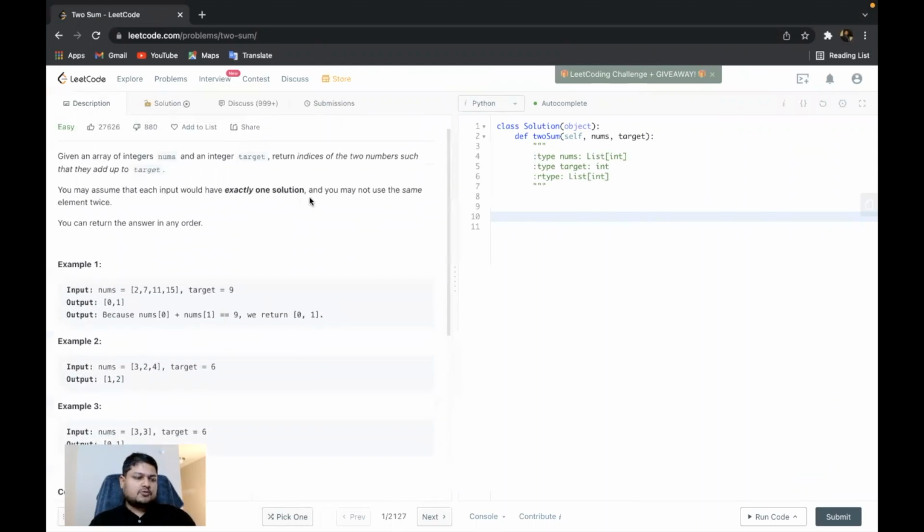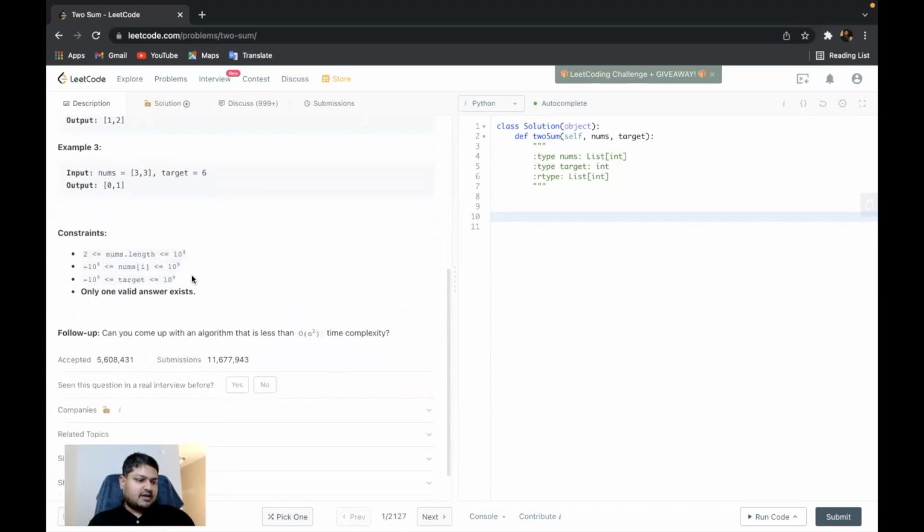Now it's important to note that they have given that every input will have exactly one solution. So we don't have to worry about the duplicacy of those elements, because only one solution can exist in the entire array. And we do not have to use the same element twice. That means we only have to use one element one time. And apart from that, they have also given the constraint that only one valid answer exists. So that is how things will be, just one valid answer will be there.